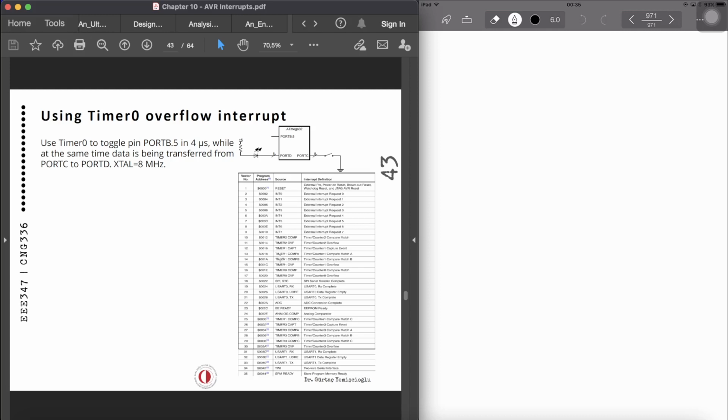Let's see the first example and let's analyze how we can use these interrupts now. Use timer 0 to toggle pin port B5 in 4 microseconds while at the same time data is being transferred from port C to port D. Okay, so the ordinary program is just going to transfer data from port C to port D, and whenever timer 0 counts 4 microseconds, it will generate an interrupt and it will stop the port C to port D transfer, and it will serve the interrupt service routine.